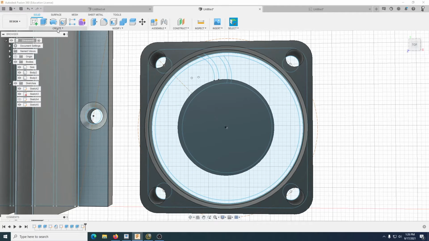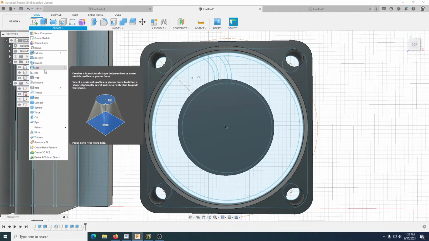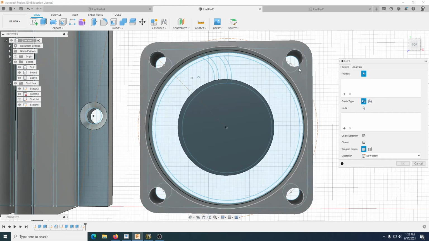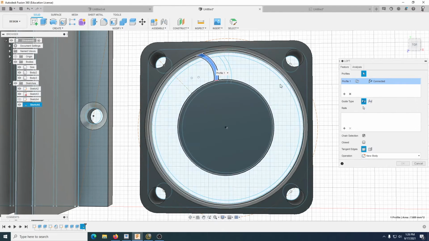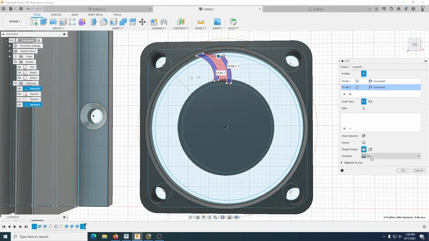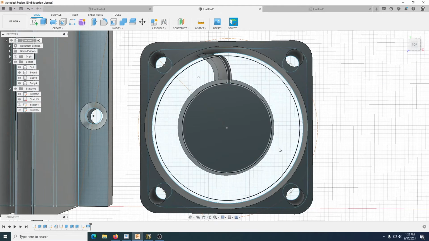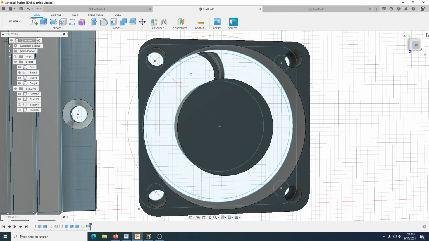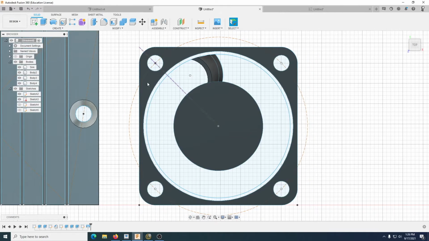Okay, we're going to loft. So create, loft. First one we're going to select is that. Then we're going to just hold our finger down and we're going to select that profile. And instead of join or cut, we're actually going to go new body for this one. Then just press OK. Okay, so that's our body there.